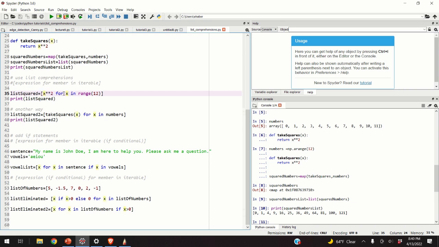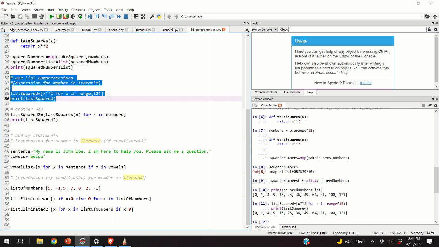This means that I will take every x belonging to this iterator that goes from 1 to 11, and I'm going to square it, and I will form a list. So this "for x in range 12" means that I have an expression that will be evaluated and the list will be completed for some member in some iterable. Okay, so let's see how this code works.